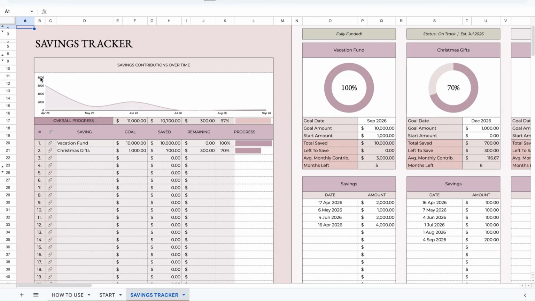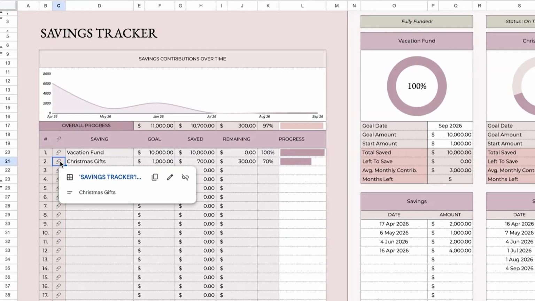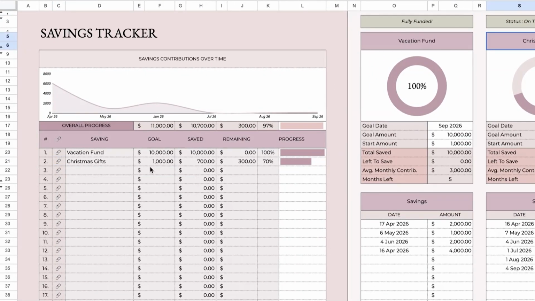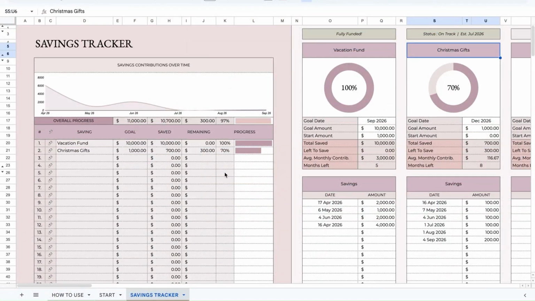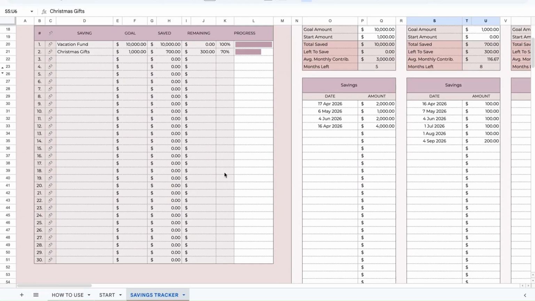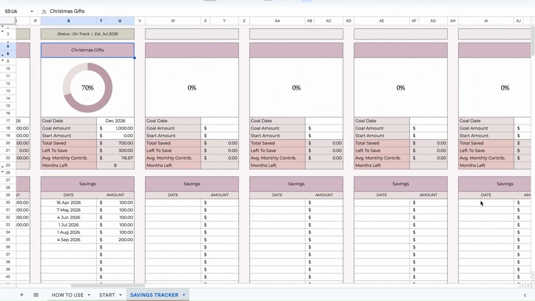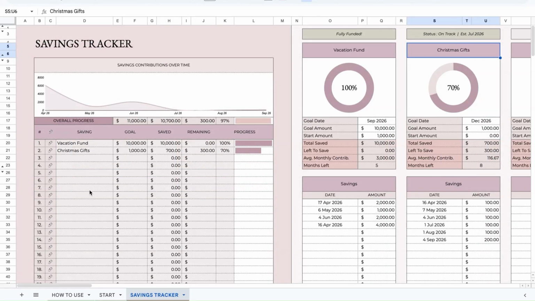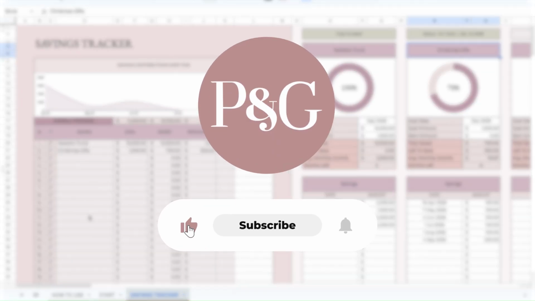One last thing that I want to quickly note is that you can easily jump over to any of the savings in your spreadsheet by clicking on the hyperlink sign next to the saving and clicking on the link to jump over to it. This is especially helpful for any of the ones that you have further down that you have to scroll far to get to. As you can see, you can add up to 30 different savings funds in this spreadsheet. And that is it for how to use this very simple savings tracker in Google Sheets.